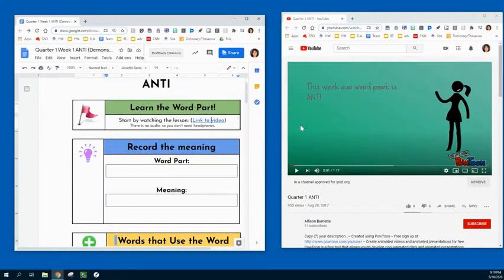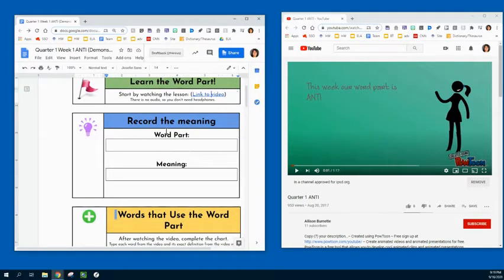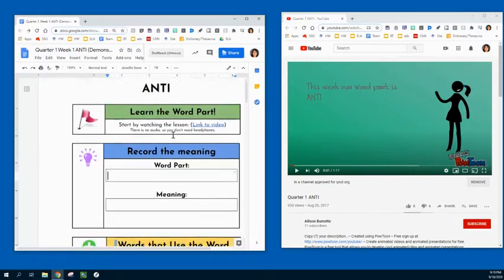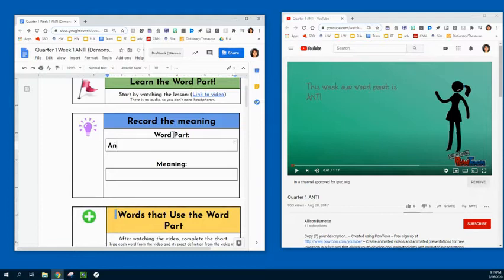All right, so again, there is no audio, so don't mess around with audio, there is none. So I'm going to play this video. In that video, it's going to define the word part to us and the meaning. So the word part, actually, you can type that in, that's at the top of the page. So go ahead and type in anti. And then the meaning, if you don't know what it means, it'll definitely appear in the video. So I'm going to go ahead and play the video.